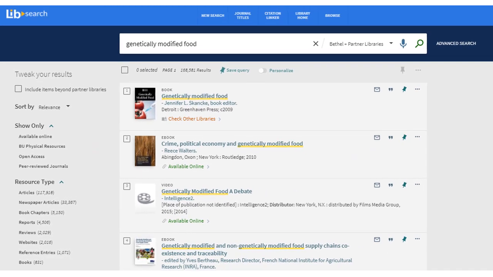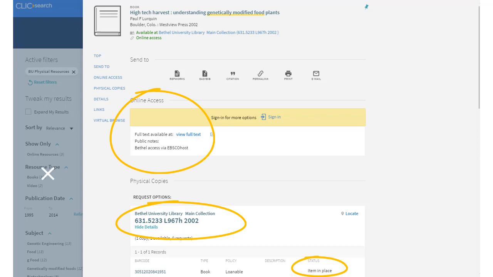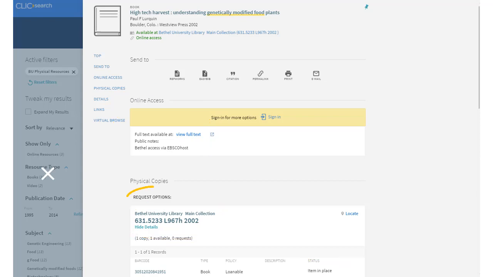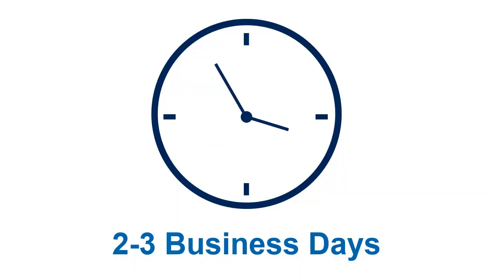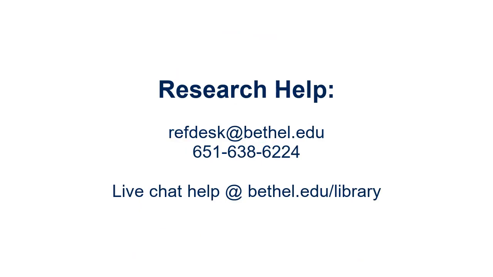When you find a book that looks relevant to your topic, click on it to see more information about where it's located, whether or not it's checked in, how to access it online if it's an ebook, or how to request it if it's a book at one of our partner libraries. They usually take a couple of business days to arrive, and you'll get an email when they're ready for you to pick up. Feel free to ask a reference librarian if you have any trouble locating or requesting a book you find using this search.